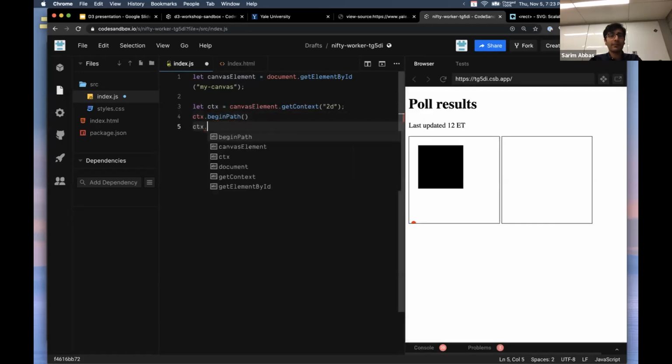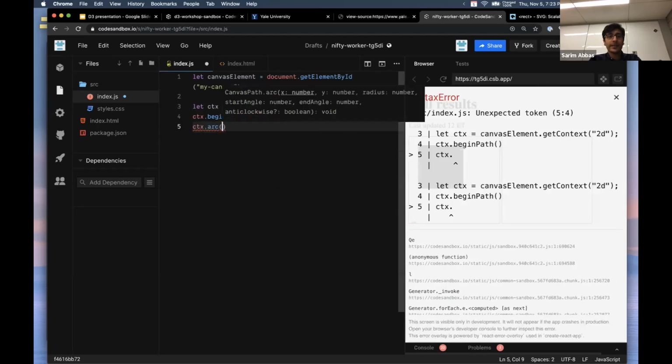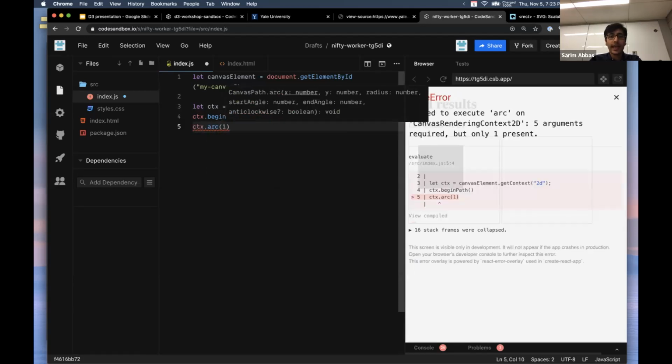And then we describe what is that path that we want to begin. So we want to draw an arc. And as you're working, you see helpful tips from your editor as well. So it expects an X and a Y, a radius, a start angle, and an end angle. Okay, so X and Y describes the position of the circle in your outline square.